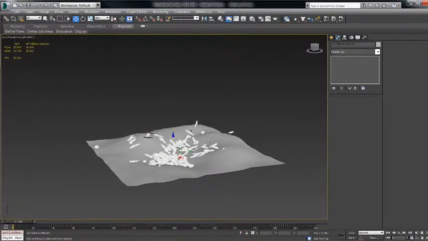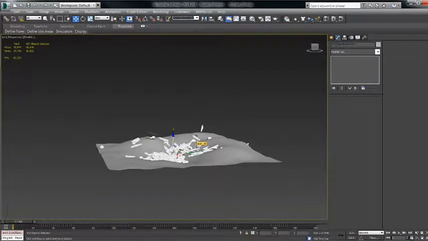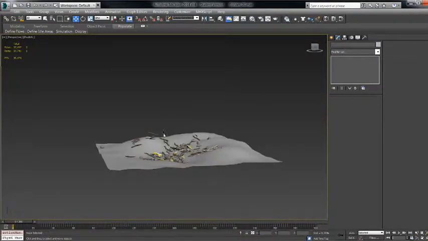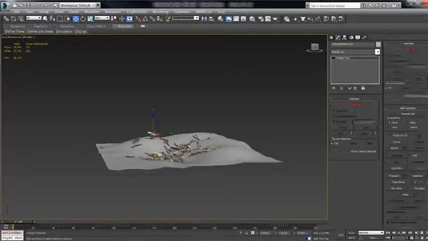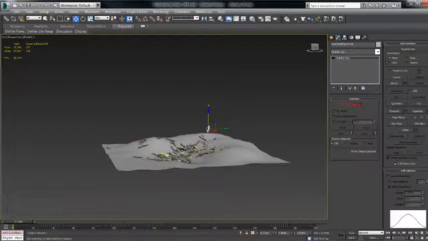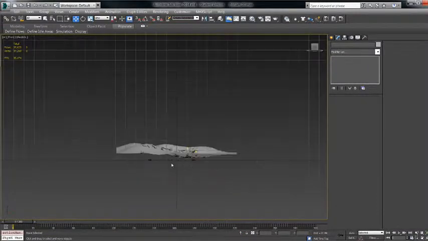So I'm going to go there, close that. I'm going to select everything by going Control A. I'm going to right click on it and go convert to editable poly, and that has effectively removed the mass effects modifier from it. So I can go in here and start to delete the objects.